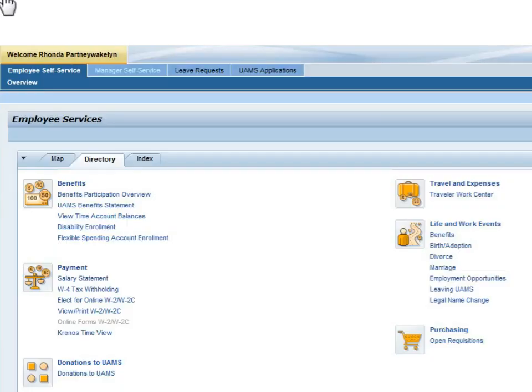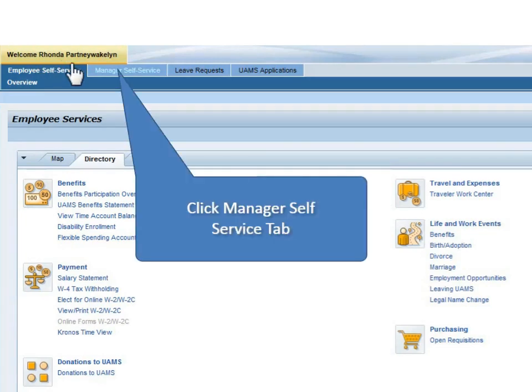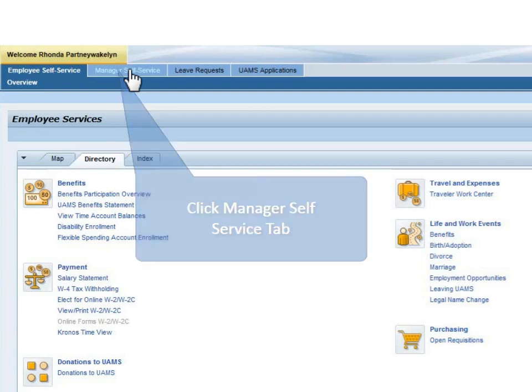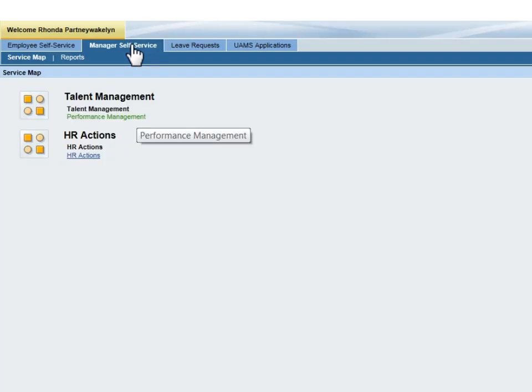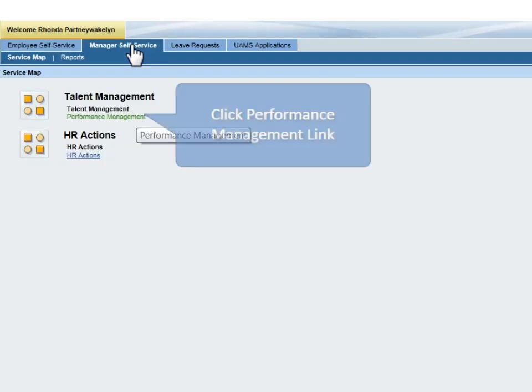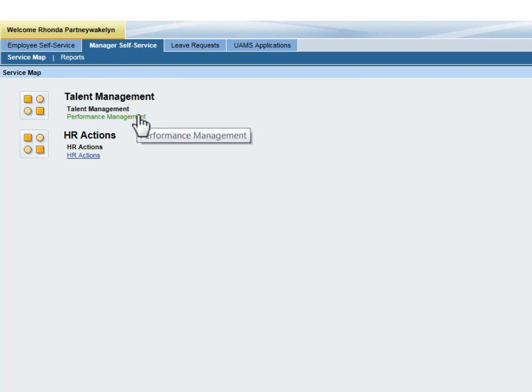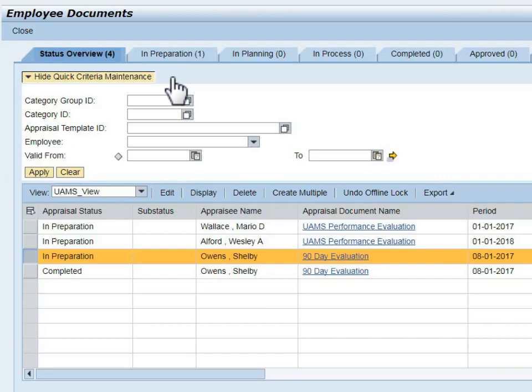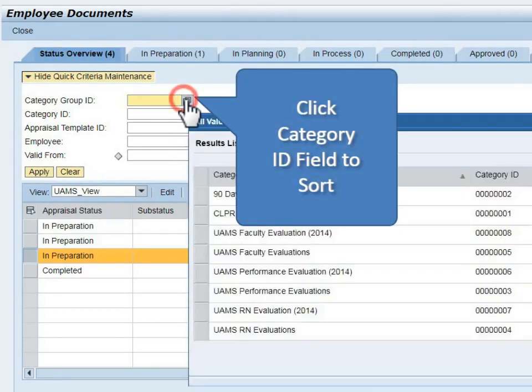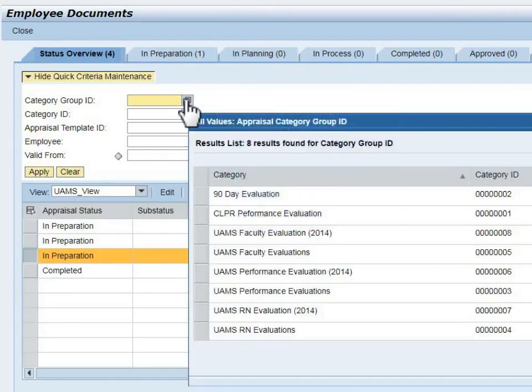To locate your employees' evaluations, you'll need to first log into Employee Self-Service, and then click on the Manager tab as shown here. To locate your employee documents, click on the Performance Management link located under Talent Management as shown here. To locate your employee's 90-day evaluation, you may click on the Category ID field to sort.